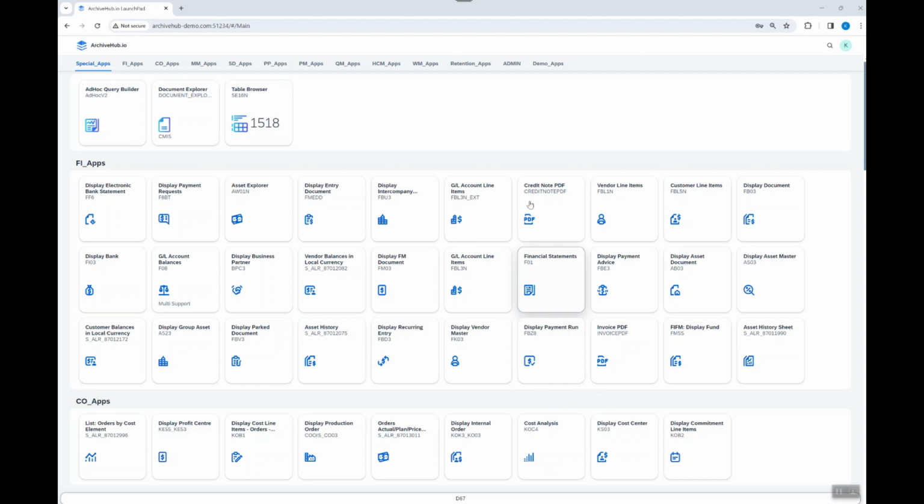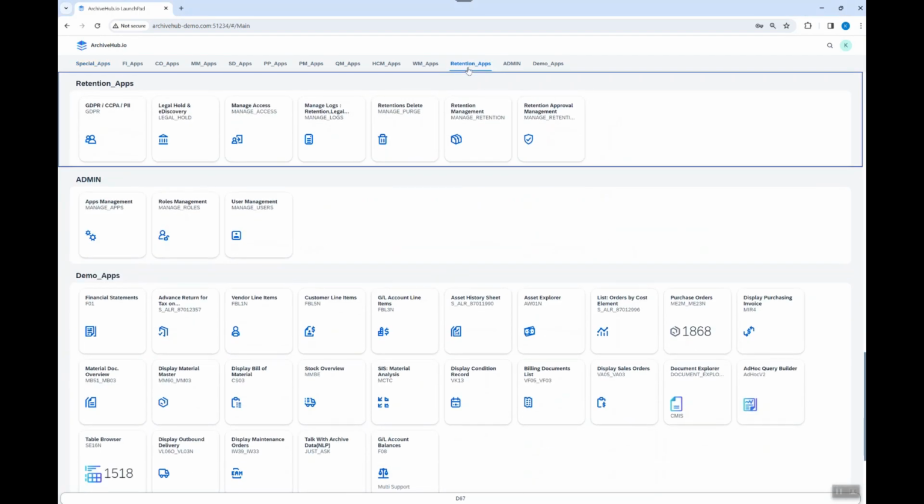All right, moving on to the next one, retention management, retention apps. And the first one is GDPR, right? As you bring the data from other source systems, it's important to identify what GDPR relevant data was brought in and is available. So this is where this GDPR application comes in handy.